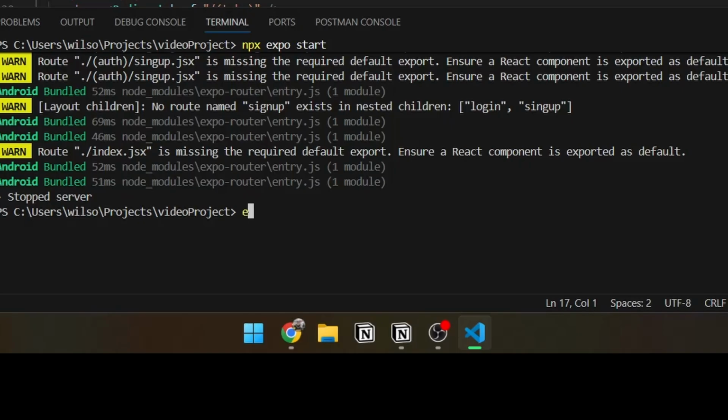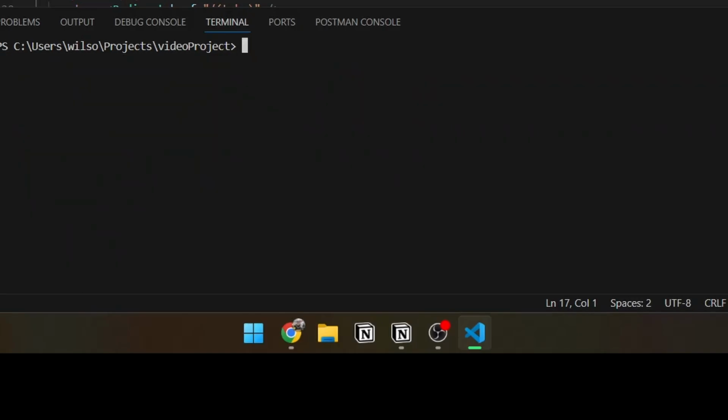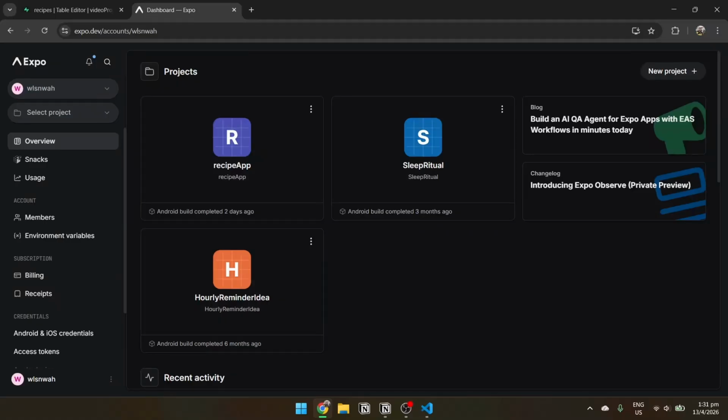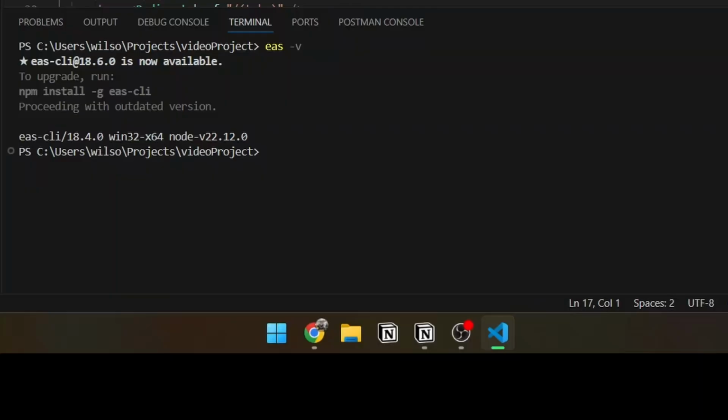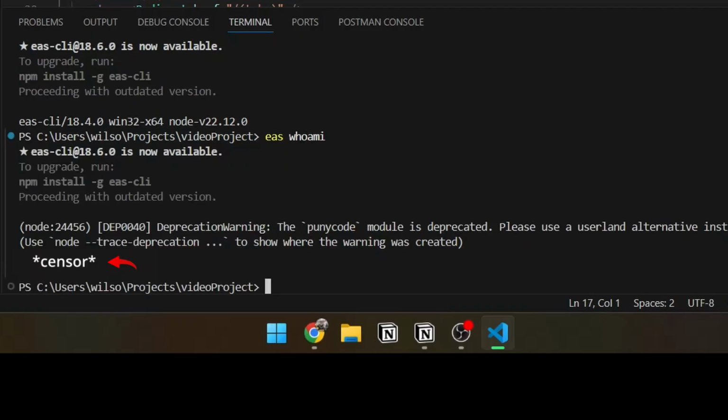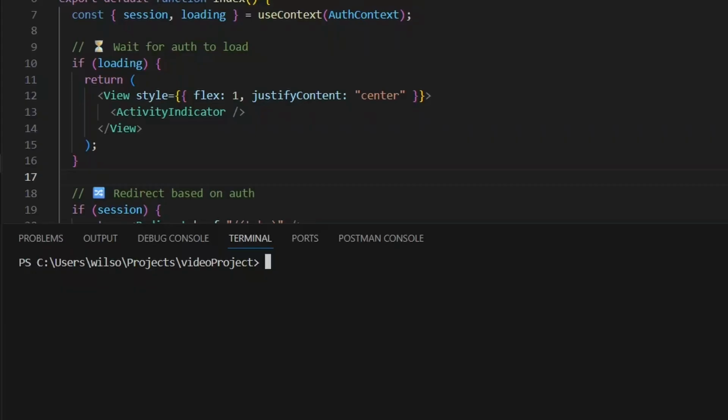So once you have done that, you have to run eas login to see whether you're logged in or not. If you're not logged in, you have to go to expo.dev to sign up. And this is basically what the web page will look like. So you can check using eas whoami, and the name and the email address will appear. So let's publish the app into the real world so you can use it.